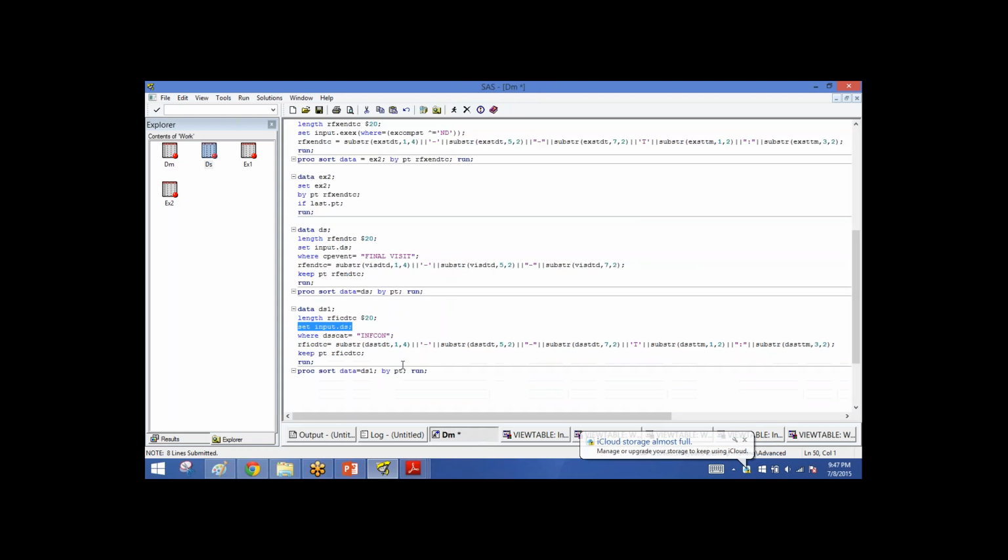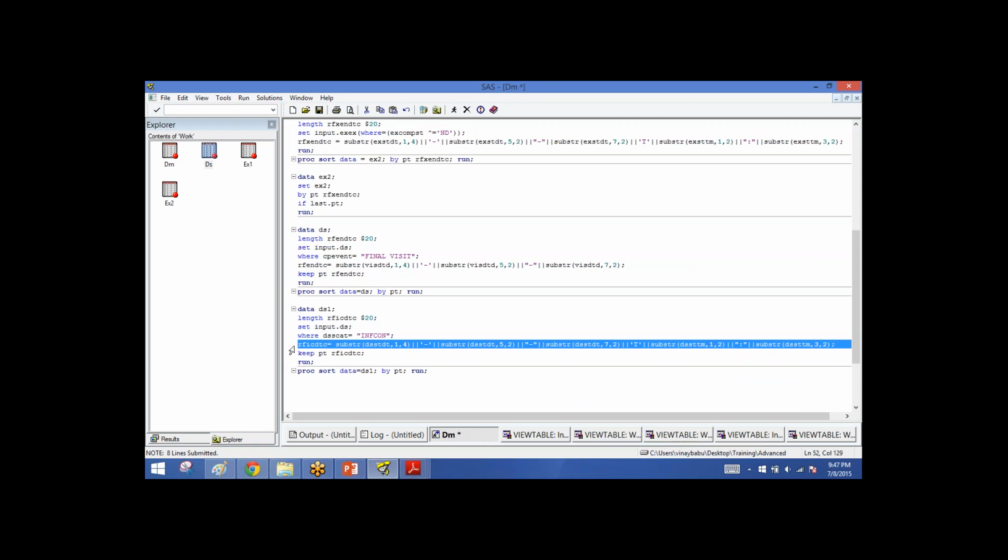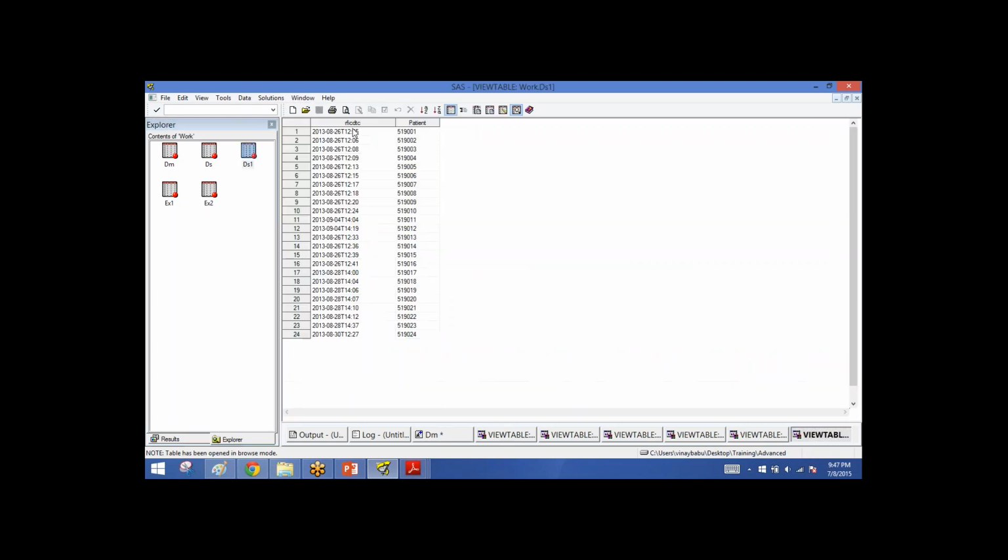So I need to again select input.ds where DSCAT is equal to informed consent, and I'm converting my date into standard ISO 8601 date format. I'm only keeping these two variables, DS1. So now I also got RFICDTC.